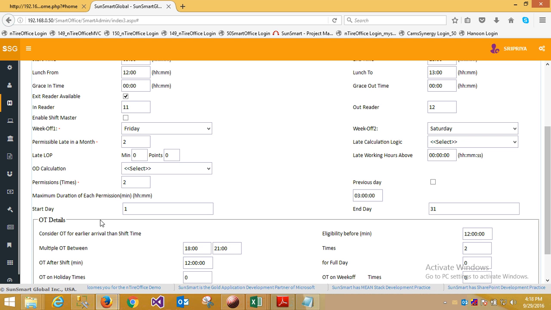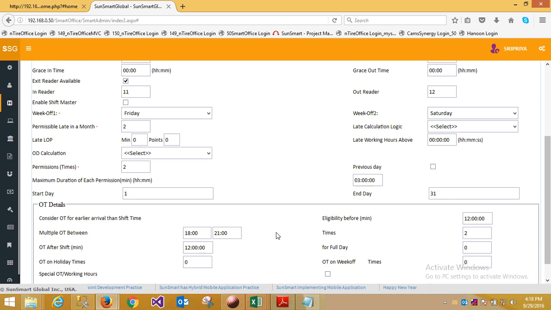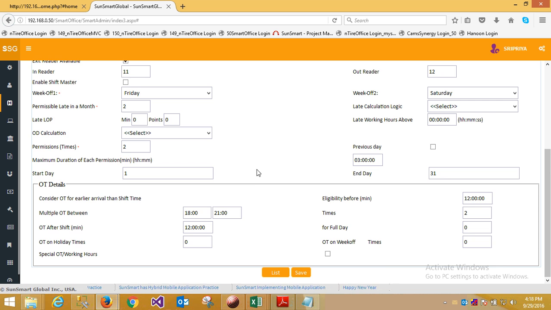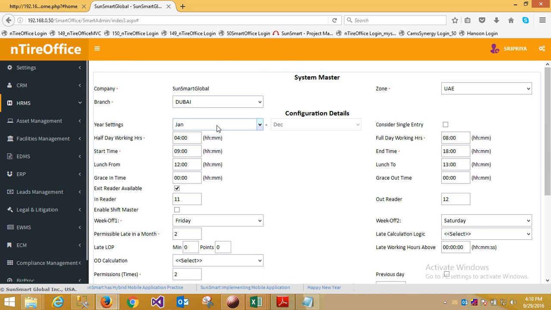Okay, so here the start day and end day. This is the payroll start day and end day. When we are running the payroll, what is the attendance start day and end day. Based on this only the payroll will be taking the attendance. If you say start 1 and end 31, then the first of every month will be taken as the start date and the end day will be the 31st. So this can be configured here based on the branch using.